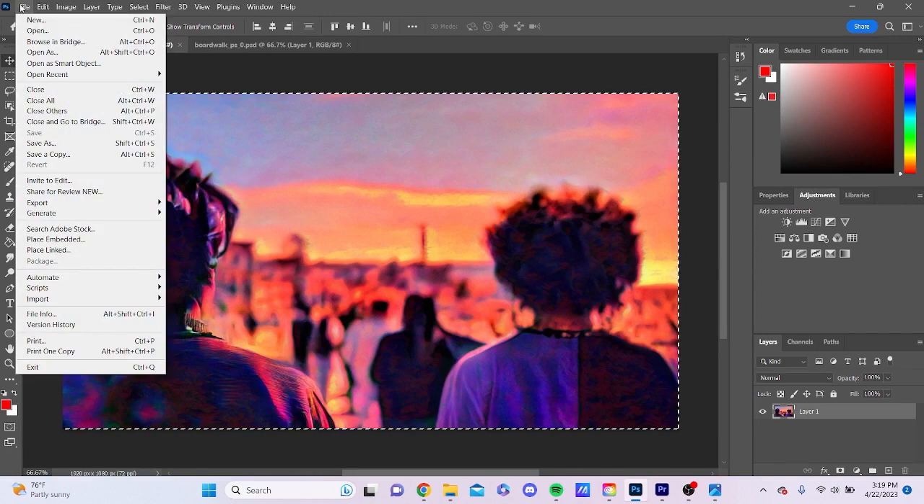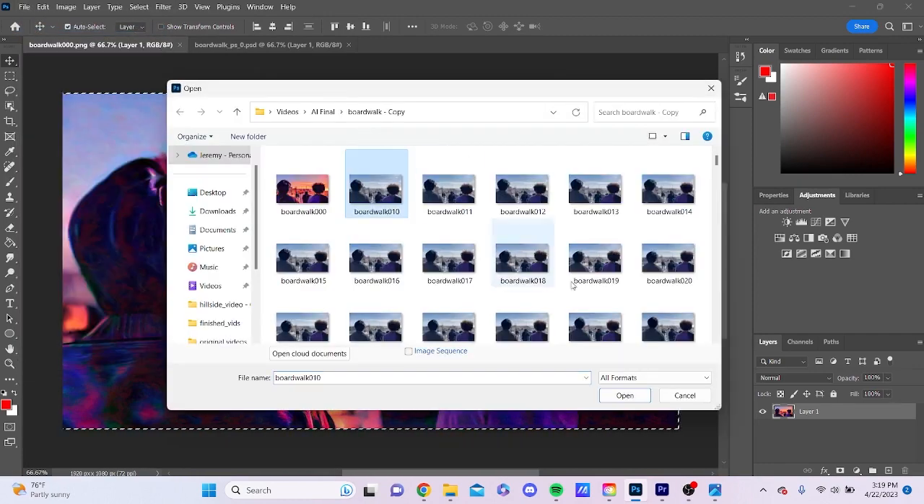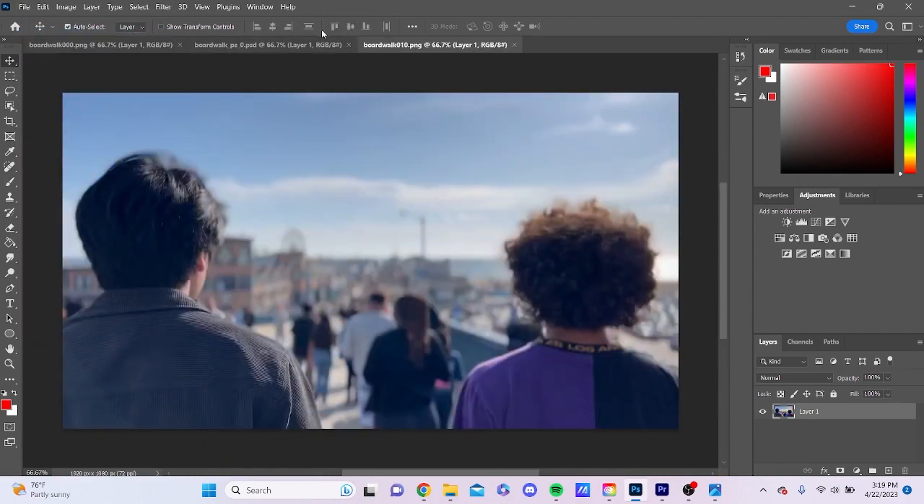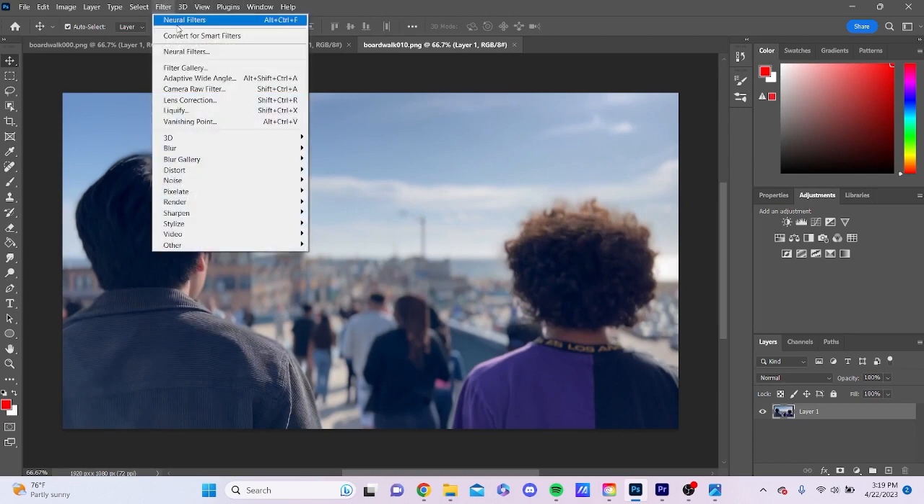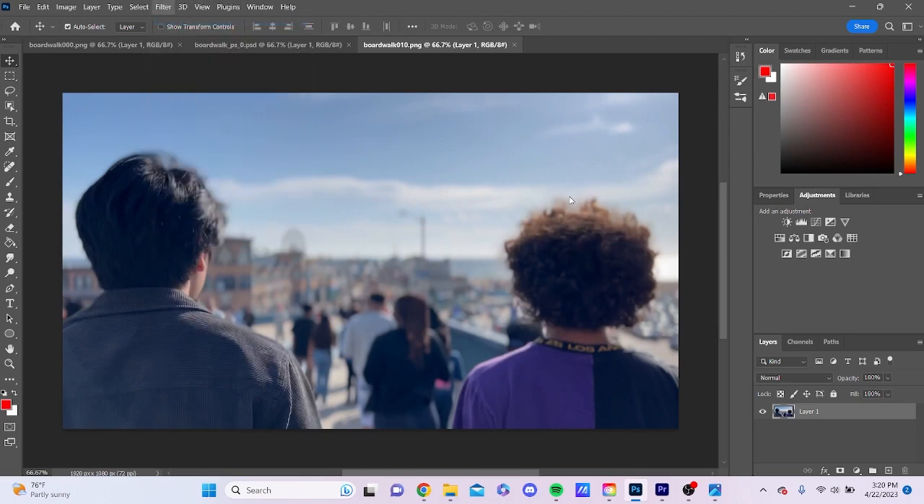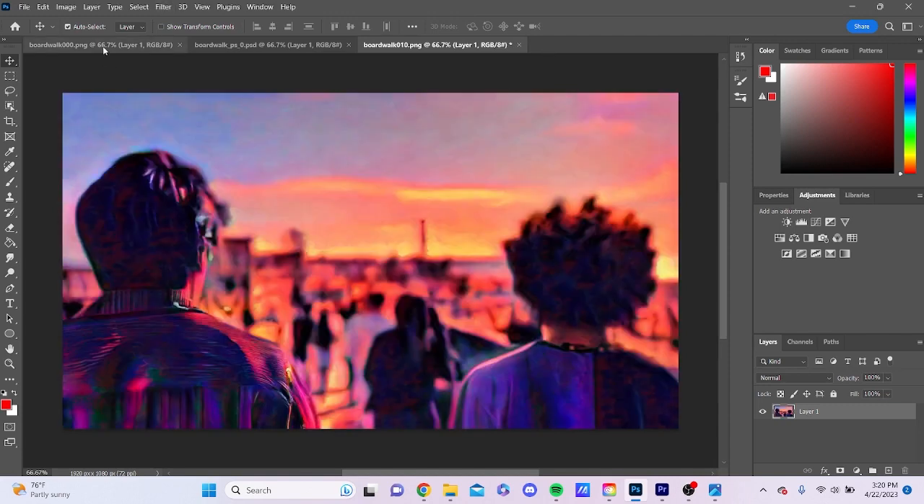So you could just open up an image. I'll get the next keyframe that I'll use, and you just click neural filters. It'll take a minute, and it'll transform the keyframe in the way you want it to look. Let's give it another minute. This can take some time, but it'll work. There we go. Boom. So it's the same image, same style.